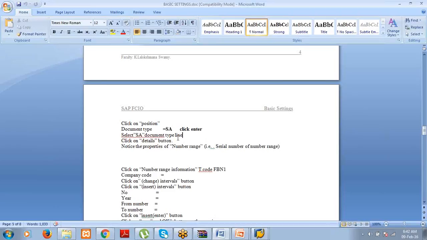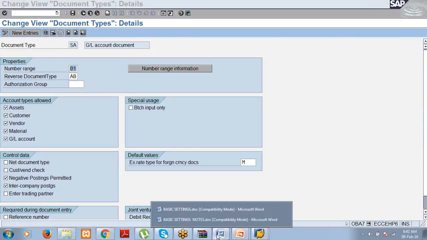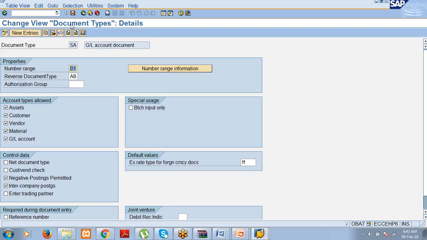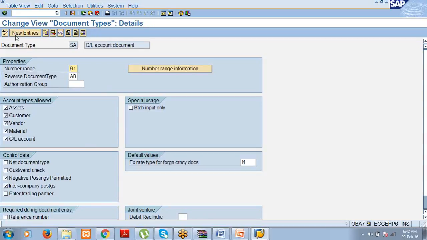Click on, select the SA type document line, click on the details button, the magnifying glass. This is the details button. Then observe the number range number in the number range properties. Click on number range information. This is the number range information.